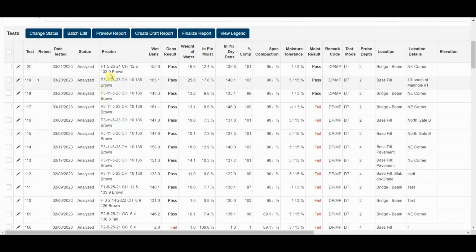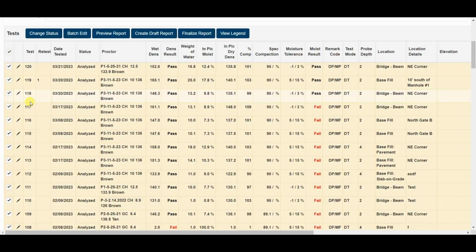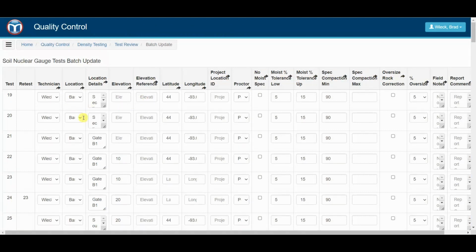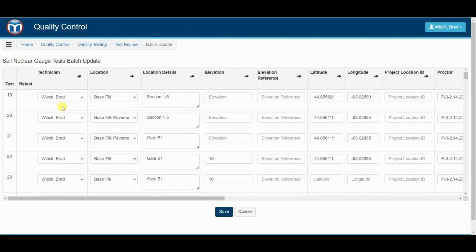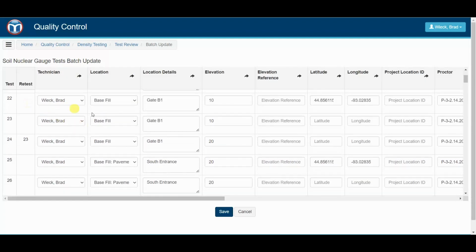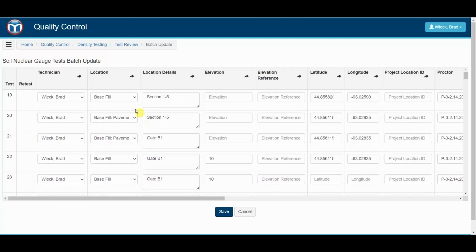Here's a case where you're a project manager, you might review and find that an incorrect proctor was used, or maybe the probe depth should be adjusted. If you have a number of records, you can select all of them, and there'll be a batch edit button. The system presents this table where all of the records you've selected are rows. Of course, you can tab and key your way through some of these.